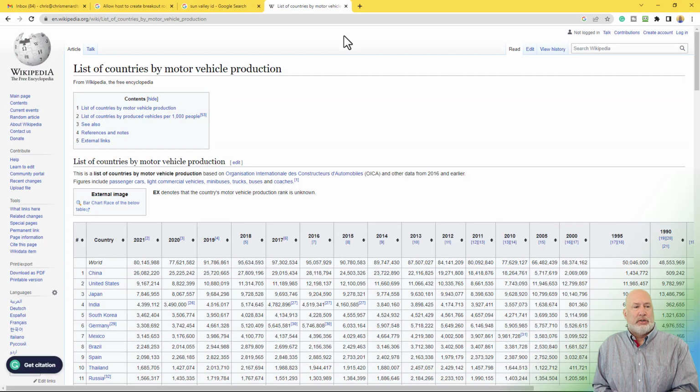That is where you'll find Sort, Filter, Advanced Filter, What If Analysis, Power Query is there. So let's look at this data right now. I've pulled up a list of countries by motor vehicle production. It happens to be Wikipedia. It could be another website. Just a quick look at this web page.